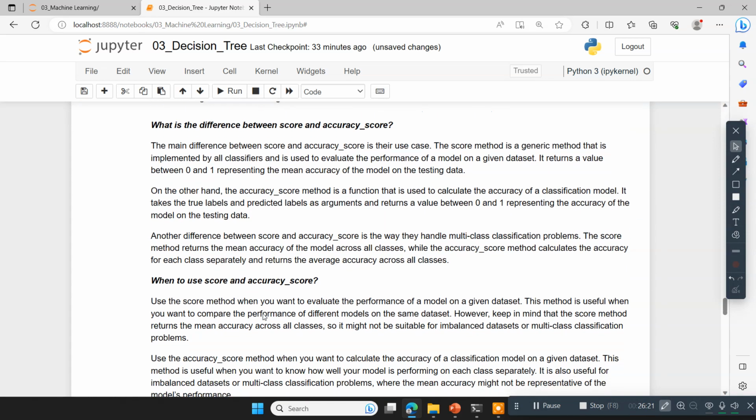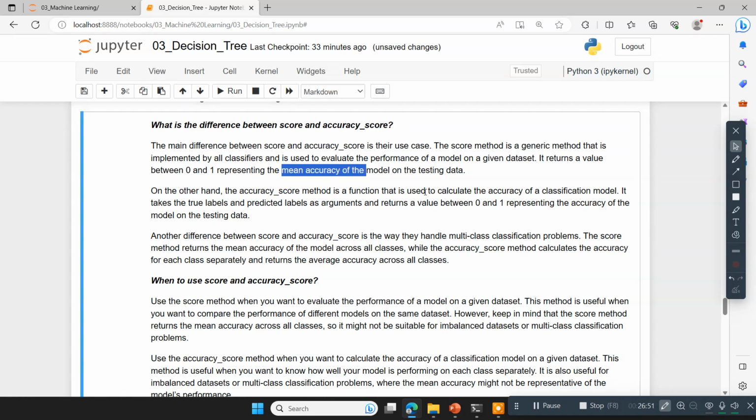This is one of the interview questions. What is the difference between score and accuracy score? Accuracy is the normal metric. The difference between score and accuracy score is the use case. Score is a generic method which is implemented by all the classifiers, and it will evaluate the performance of a model on a given data set. The score returns a value between 0 and 1, and it gives the mean accuracy of the model on the tested data set, whereas the accuracy score gives the accuracy on the complete data set.